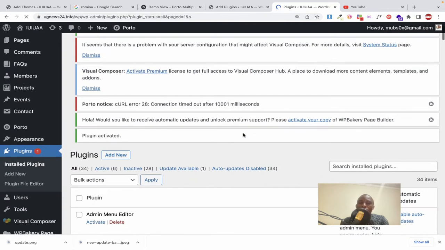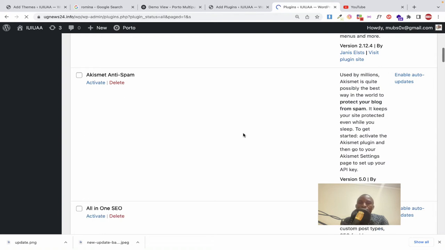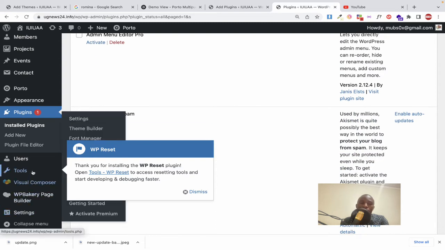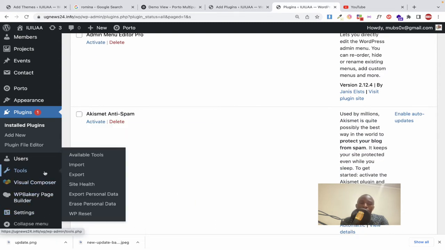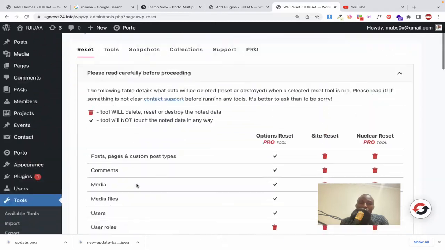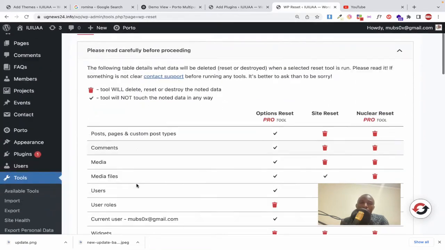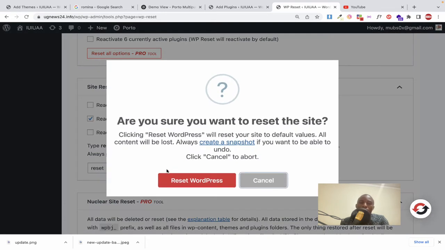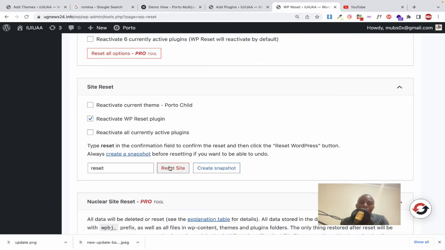I click there to activate it, and it will load, and the plugin is now active. Once it is active, you'll find it under tools, and then you'll find WP Reset. When you click on WP Reset, you'll see this interface that will allow us to reset our website. To reset the website, you just type here the word reset, and then click on reset the website. By doing that, the website will be reset.